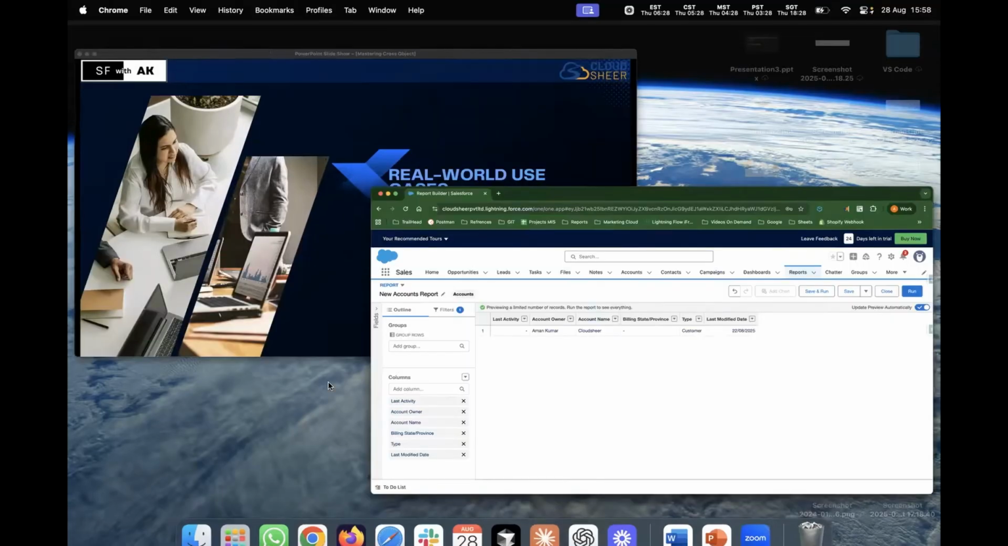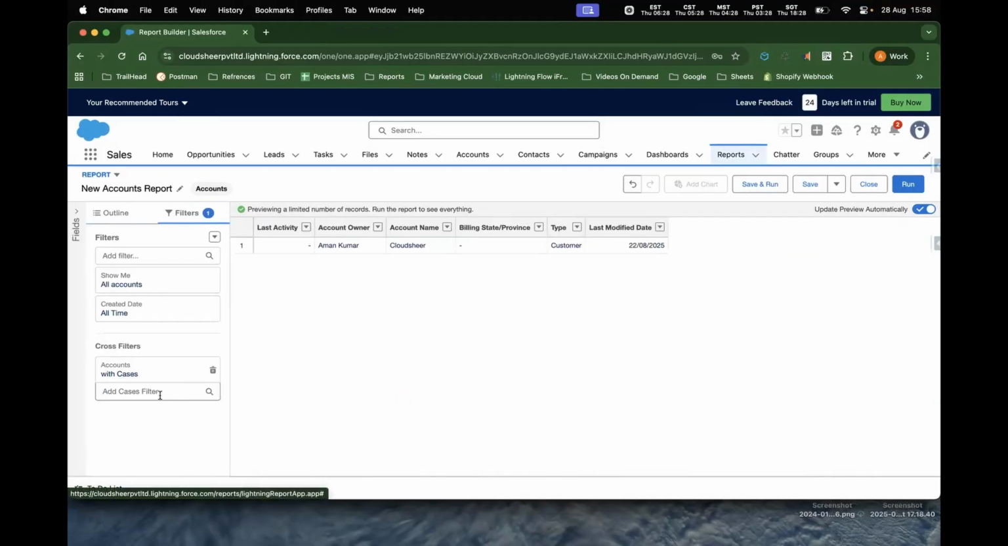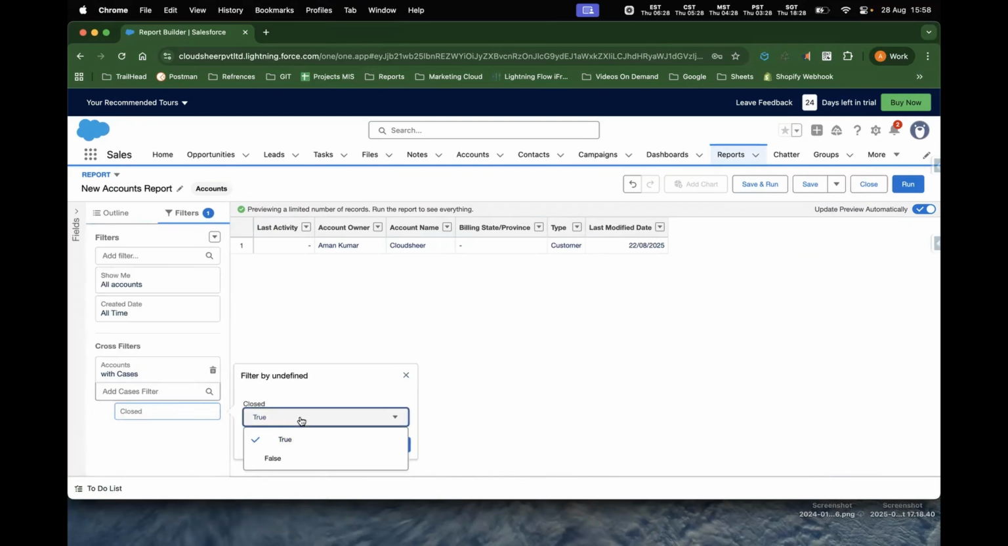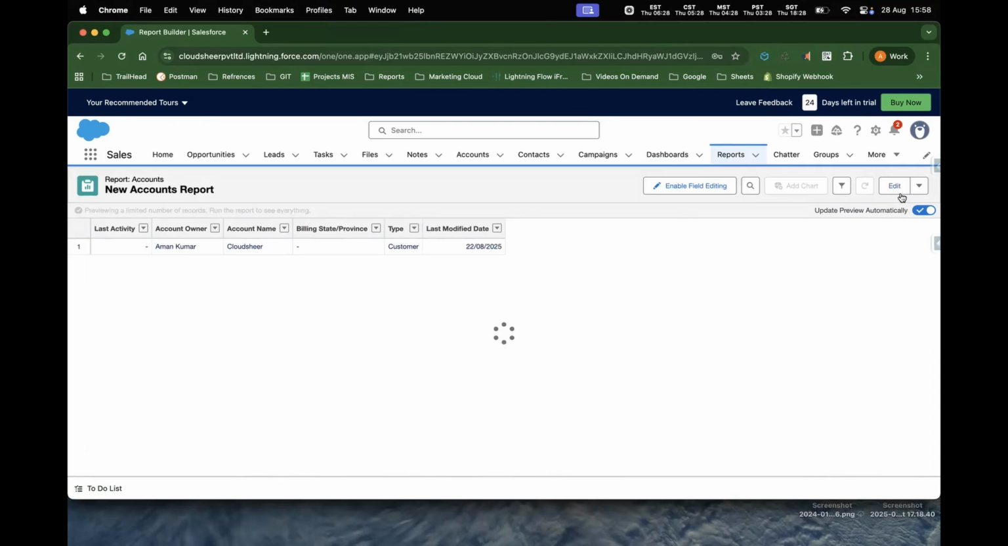So we want to see open cases. We'll add a filter for open. Let's say closed is equal to false. Okay, we still have one. That means this account has a case which is open. Other accounts have all cases closed or do not have a case open. So that's how we filter it out.